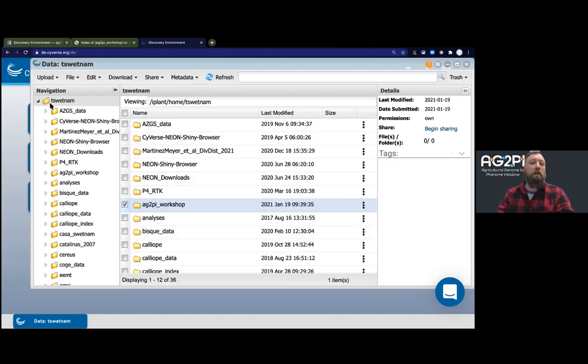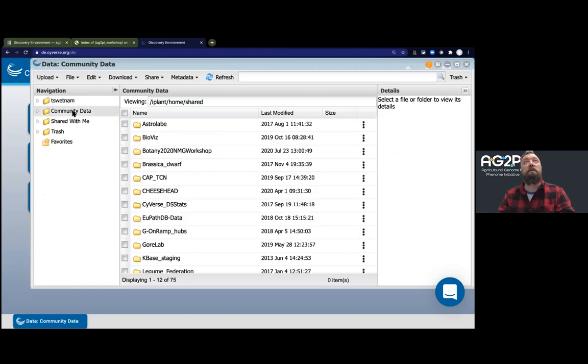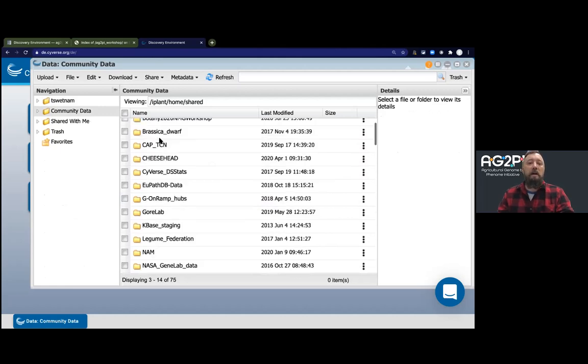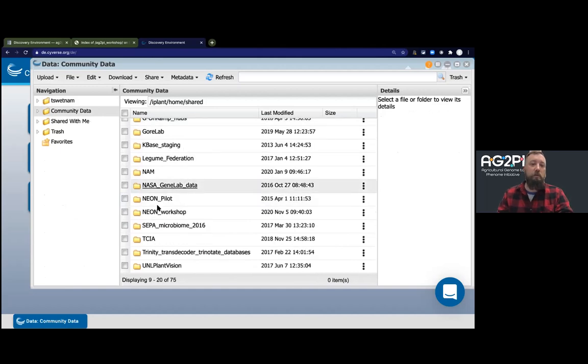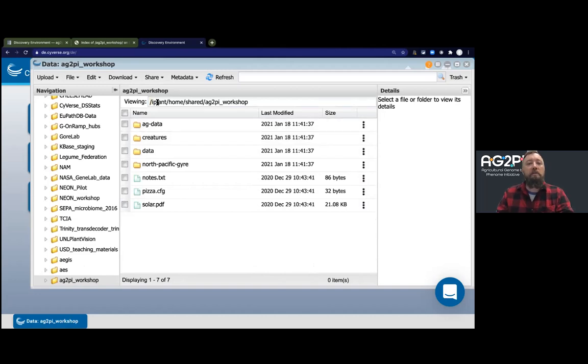So we have our individual user profiles. And then the second one is this community data folder. And so within the community data, these are other large scientific projects which have created folders and are sharing data within them. So we have different groups that are doing bioinformatics. We have geospatial data groups. We have NEON. And if we come down here, we can see that Ryan has created a folder for this workshop called AG2PI.